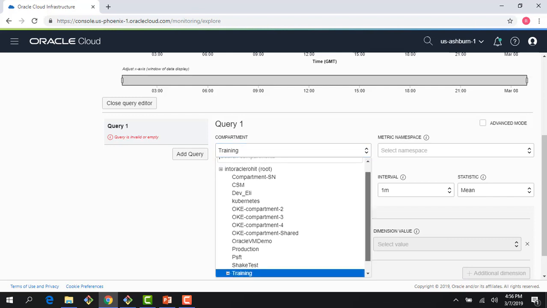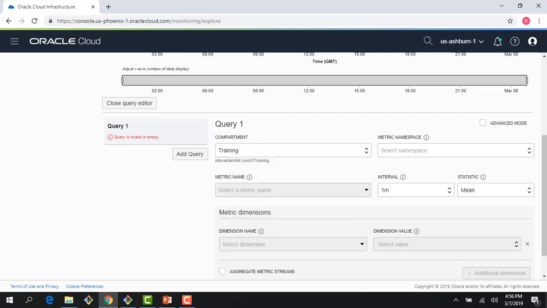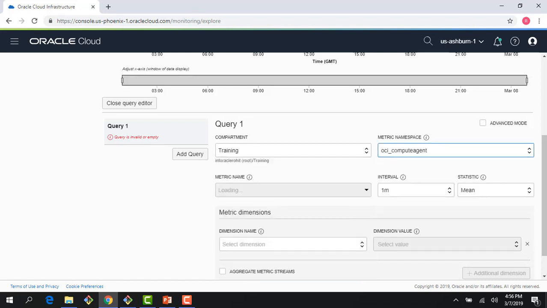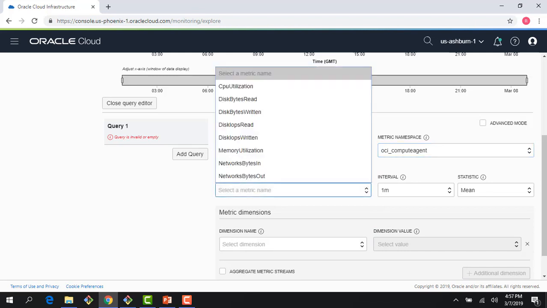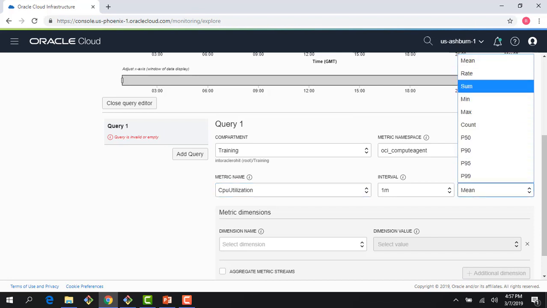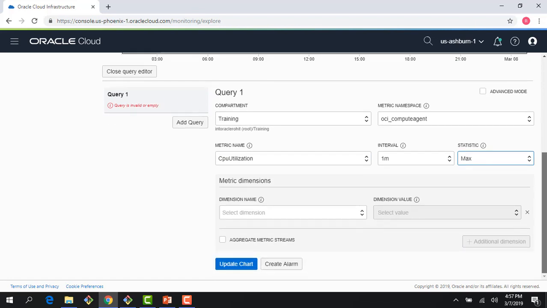And then I have to pick a namespace, so I'll pick compute agent. As I pick the namespace, it has a specific set of metrics. So I would pick CPU utilization. I want to keep it really simple. Interval is 1 minute. That's fine. I want to do a max of CPU utilization. I want to see what it is, and then I'll just click here and say update chart.